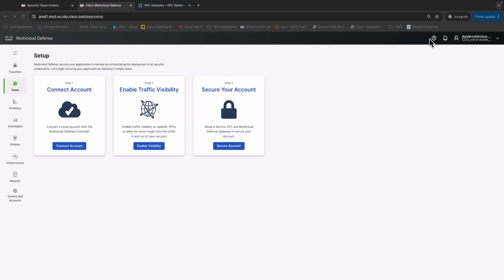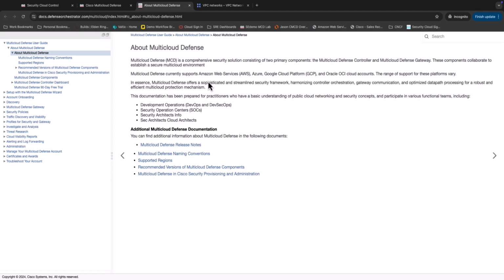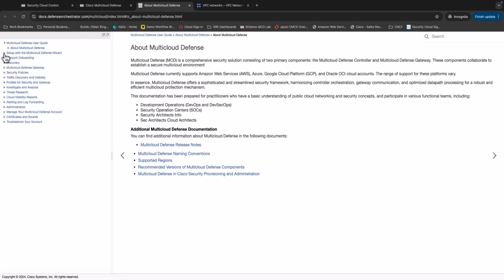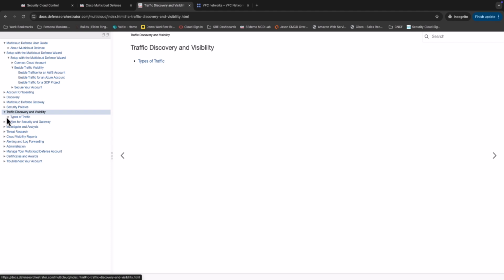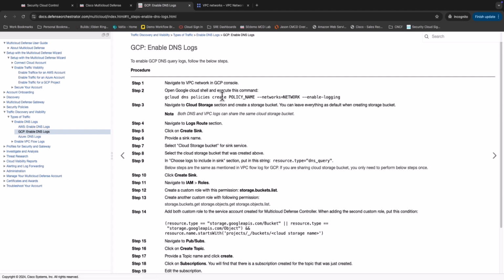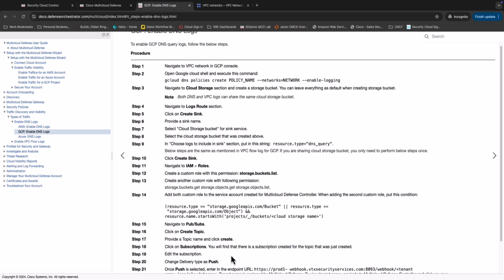So there's also some documentation. I like to show people this. If you look at the documentation, there's again two sections. There's one for if you went through what we just went through with the onboarding wizard, and it's not going to give you a whole lot of information in there, basically just what that wizard entails. The better section, I think, is down here under traffic discovery and visibility. It actually, if you go into the individual sections, will tell you exactly what's happening in Google Cloud for both VPC and DNS query logging.